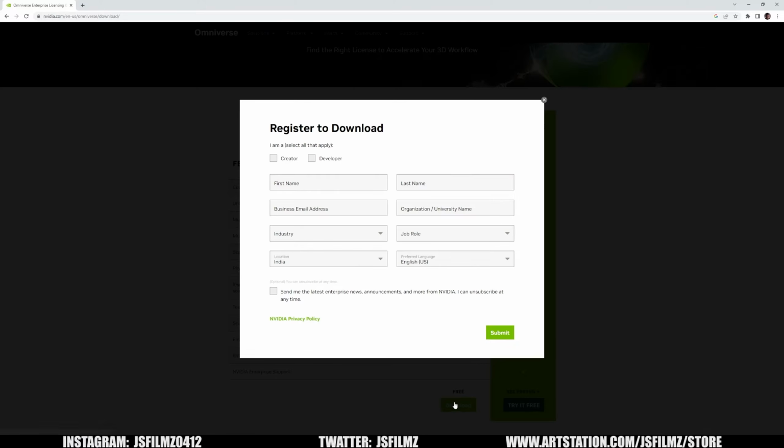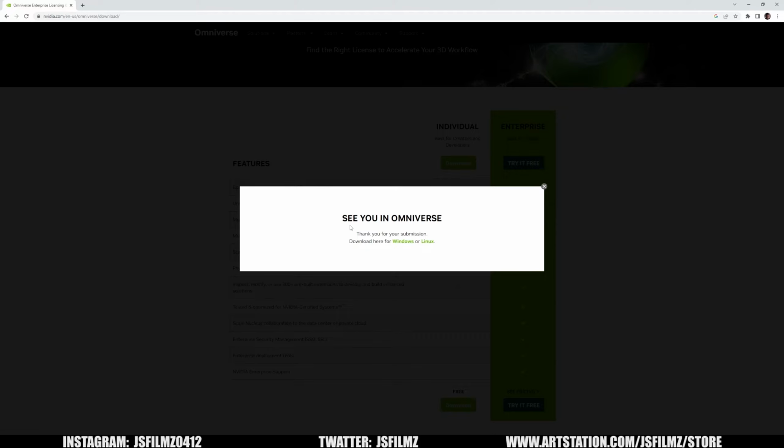So click on Download. And now I'm just going to fill this information out. Now, obviously, I've done this already, but since this is your first time, go ahead and register so you can download this software. So once you're done filling that out, you're going to see this message, and go ahead and download this for Windows. Launch it.